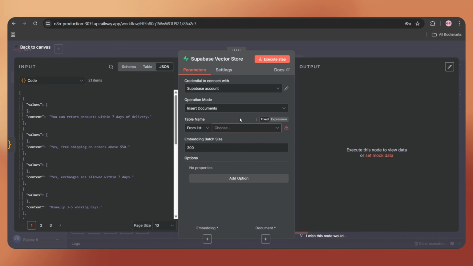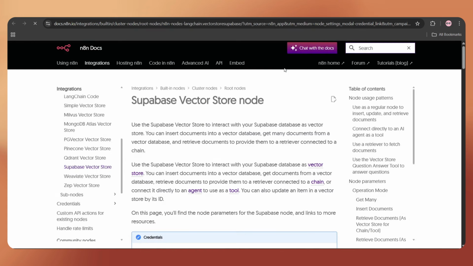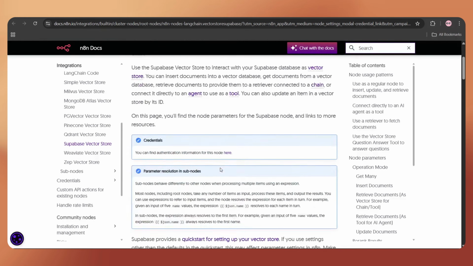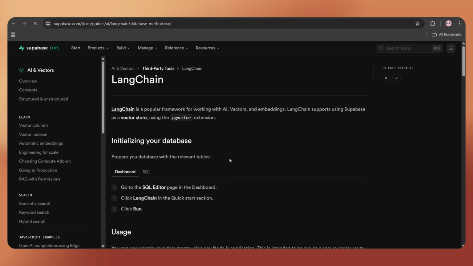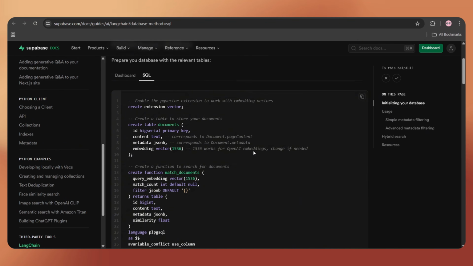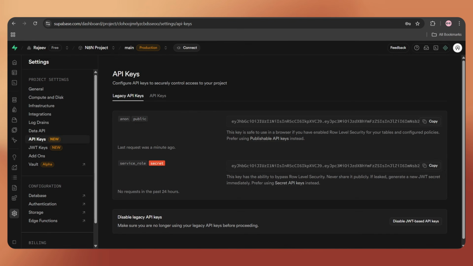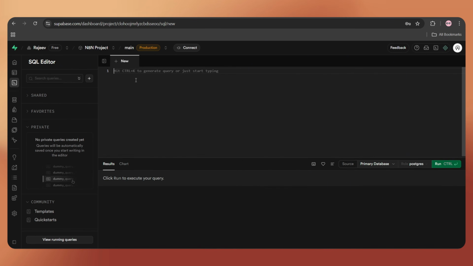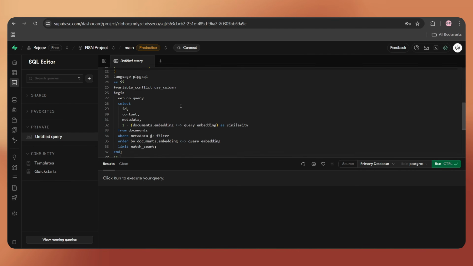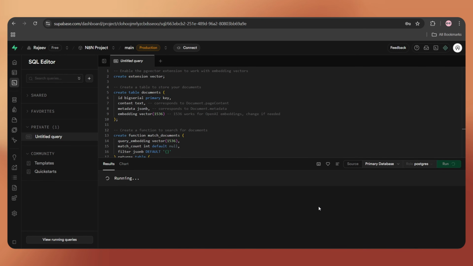For that, just go to the N8N documentation and scroll down to find Quick Start for setting up your vector store. Open it and scroll a bit to find the SQL script. We just have to copy this. Then go to Supabase, open the SQL editor and paste the copied SQL script. You don't have to change anything, just run the script.